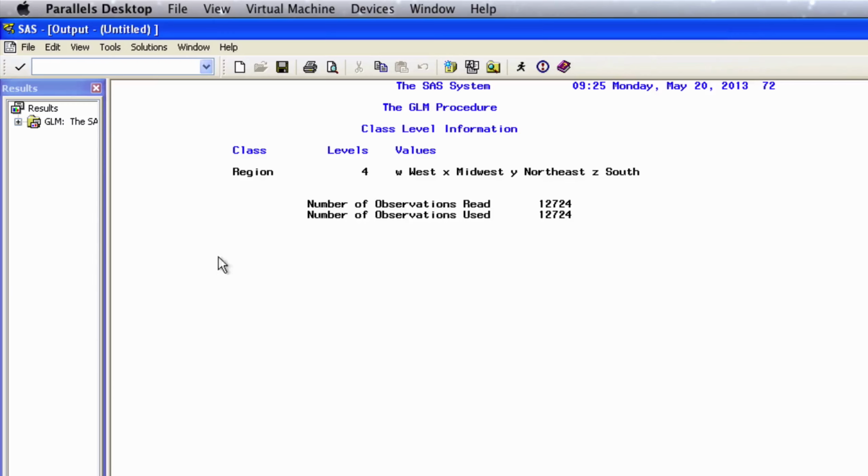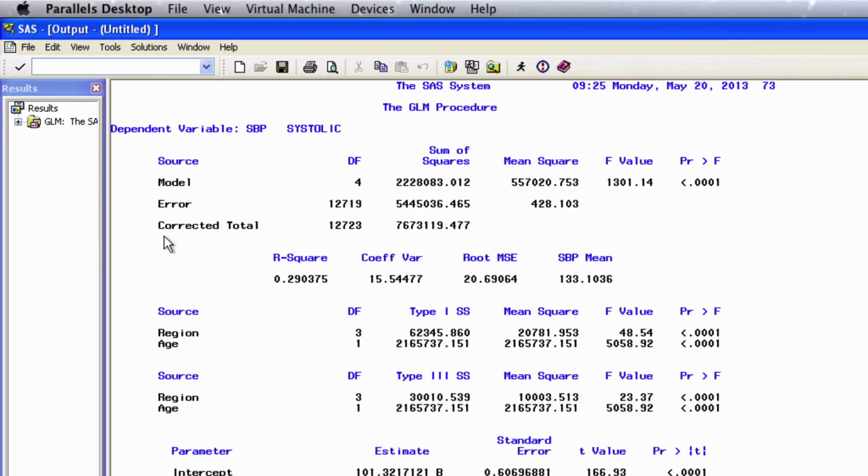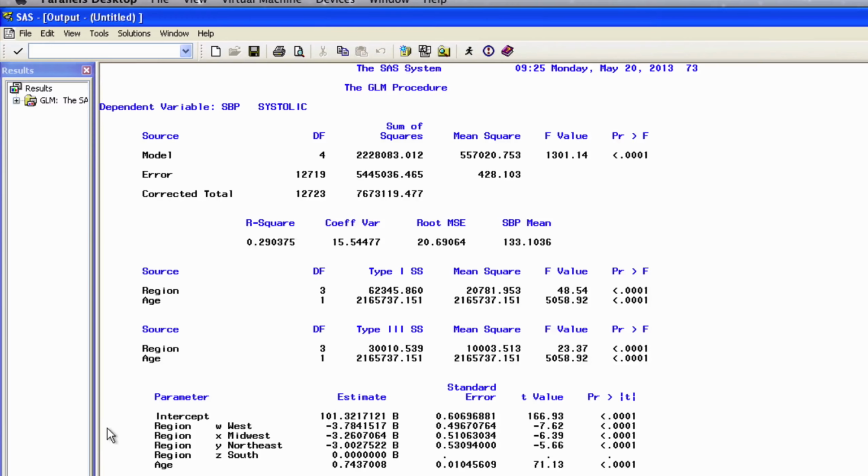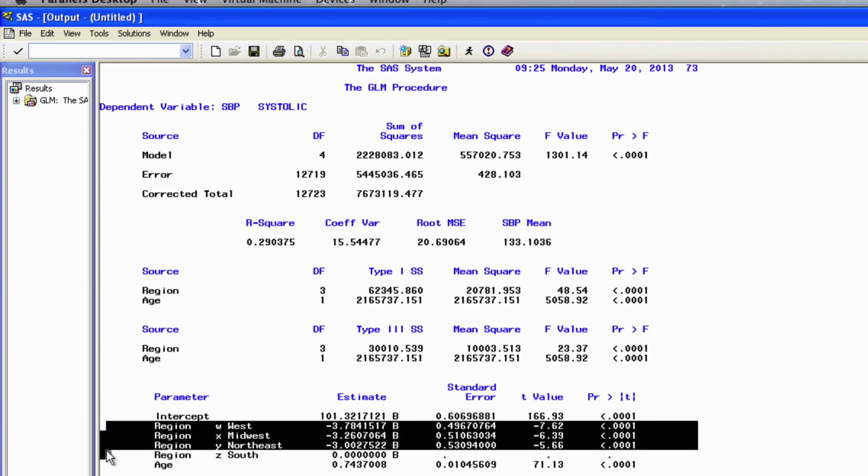Again, at the beginning of the output, we have some basic information. I'll jump down to the regression coefficients. And here are the regression coefficients for the West, Midwest, and Northeast relative to the South. They're slightly attenuated. As you recall from the previous examples, we had regression coefficients of about -4 to -5, and now they've been attenuated to approximately -3 to -4 after we adjust for age.